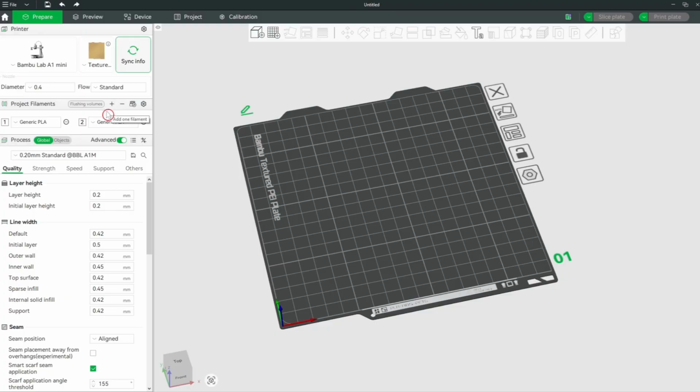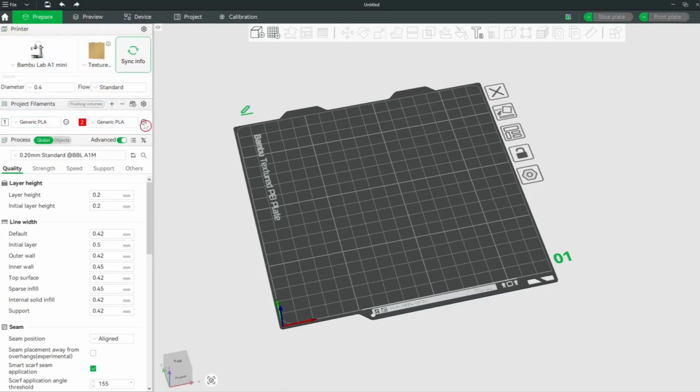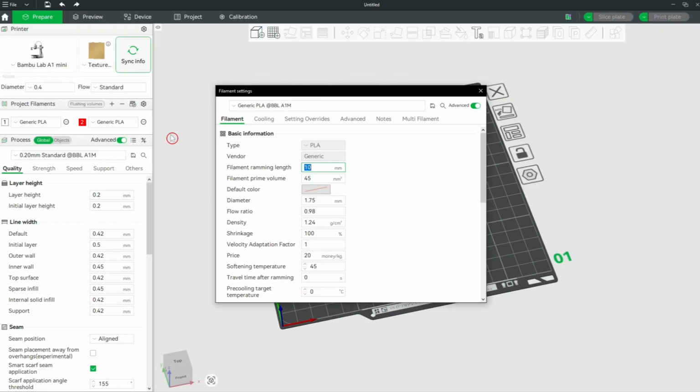To change the color, click on the number next to it. Choose a color and click on OK to apply. To edit the filament, click on the three dots on the right and choose Edit. Then you can see all the settings of this standard filament profile.